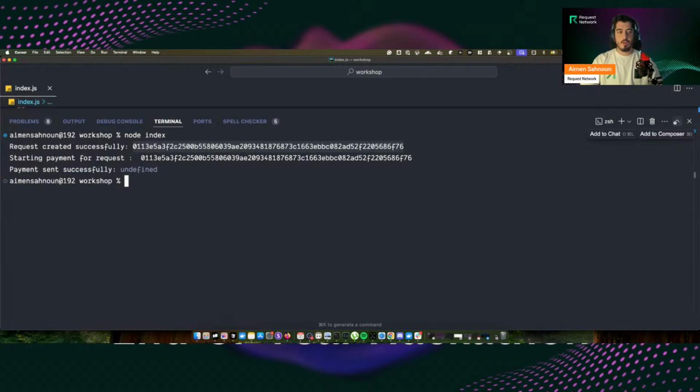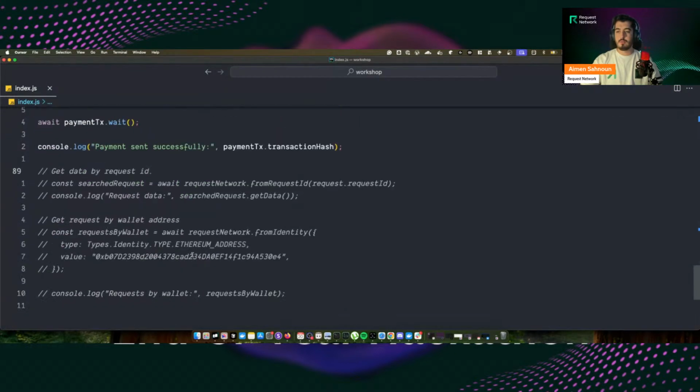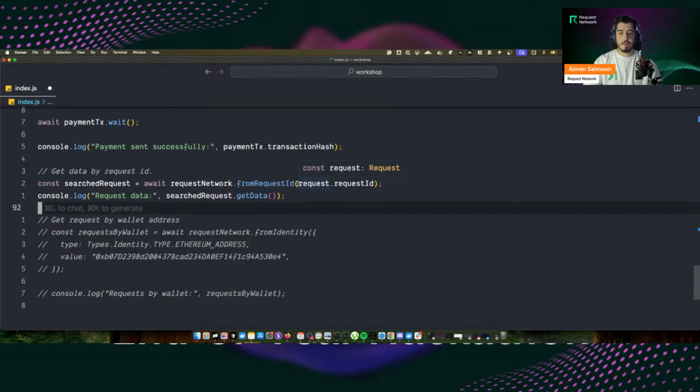So going back to the code, if you have any questions, by the way, please do ask. If anything's confusing on this code, please do ask. We can also get the request data by having a request ID. We can take in the request ID and go from request ID in the request network instance. This would allow us to get the request and we can see all the data.